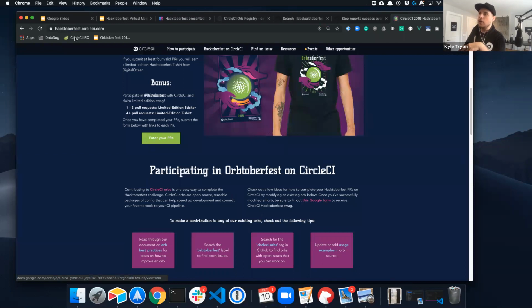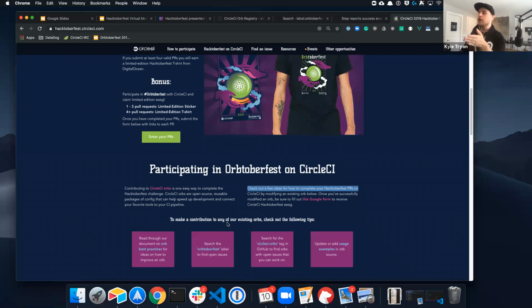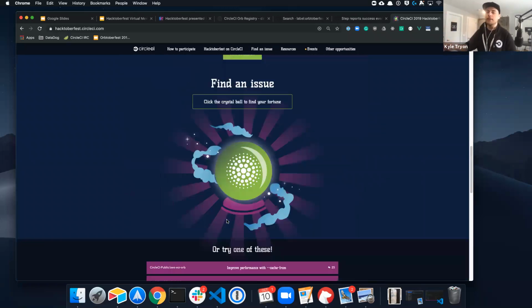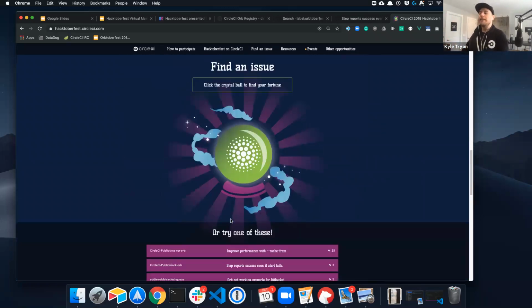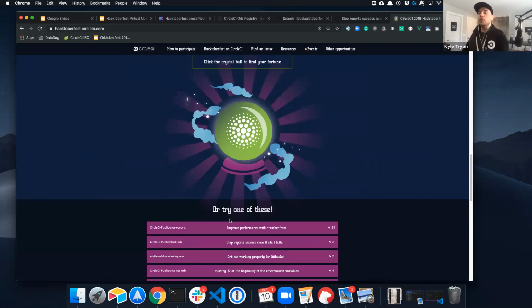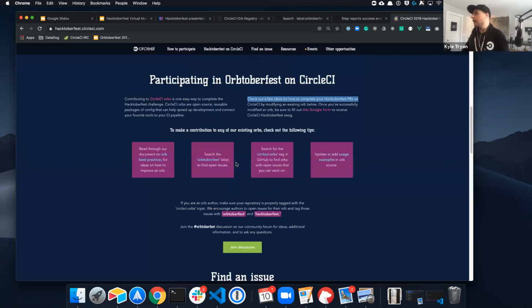There's a button on our hacktoberfest.circleci page. You can click it right here. There's also another smaller link right here. So check out the issues that are here. It doesn't have to be one of these. There are these that are labeled with Orbtoberfest to make it easier to find them. But as long as it is an orb, feel free to make a contribution, send it in, and we'll absolutely take a look at it.